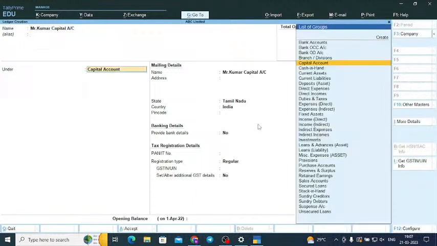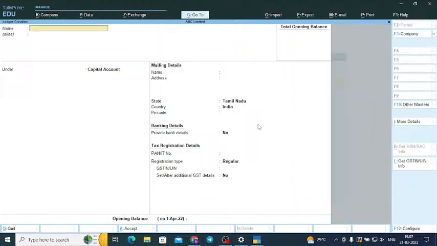account. Then the second line, what is it asking? It is Under. It means a group. To which group do I have to put this ledger under? Because we need categorized information. In this case, it is Capital Account. Okay, so I have created it.